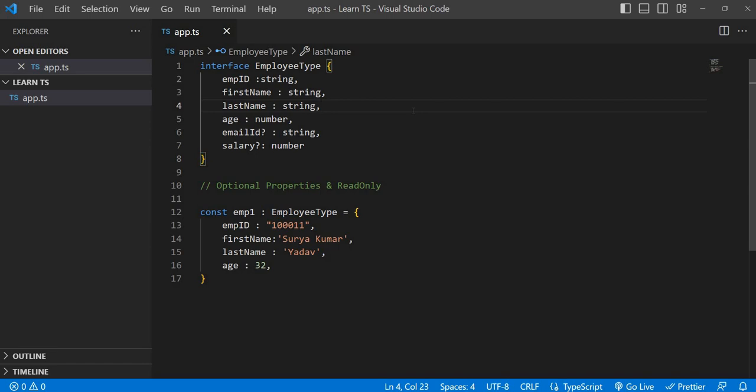Then we can understand the second thing, that is read only. Suppose if you want to make any property inside the object read only, just before that property name, add a keyword called readonly. Just give one character space. So what is the meaning of this? Let's see. Suppose we have defined employee one based on this employee type. But suppose you want to change any value. Suppose salary I just put optional, but yeah, if you want you can add it.